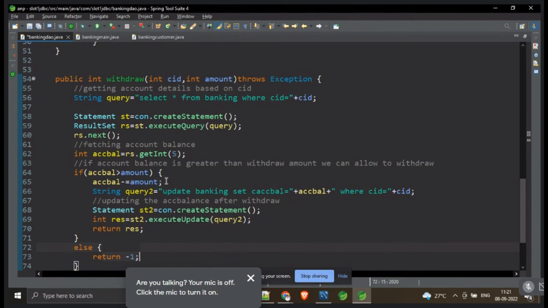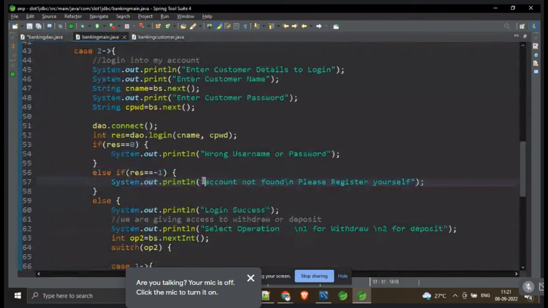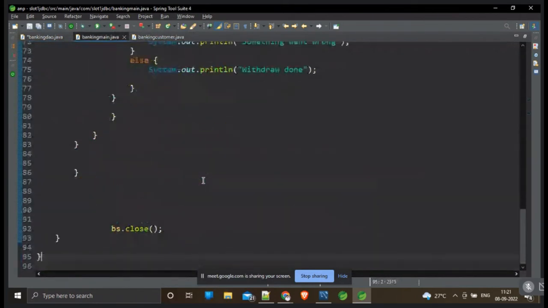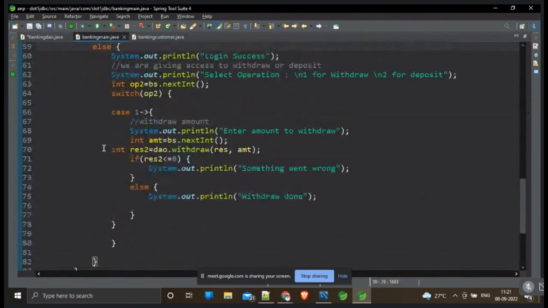See, we return -1. If the value is -1, we have to print some message like not enough money or not enough balance, something like that. Here, if result 2 is less than 0, then we can print something like something went wrong.